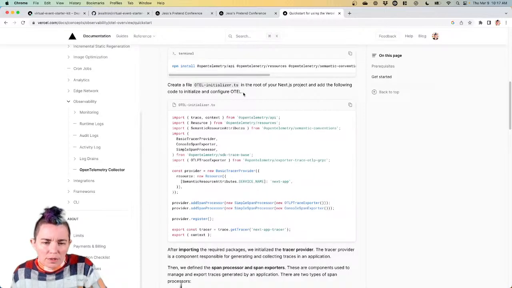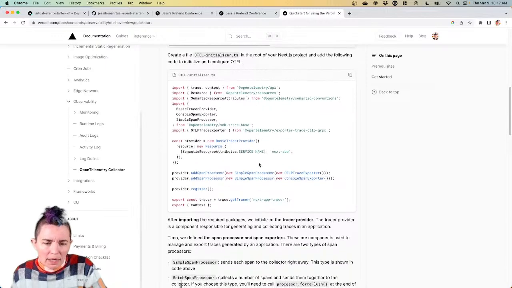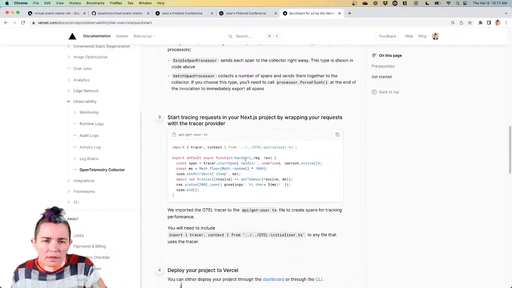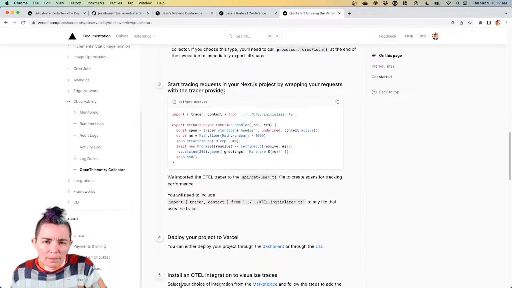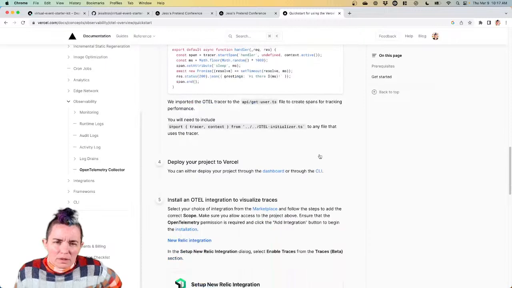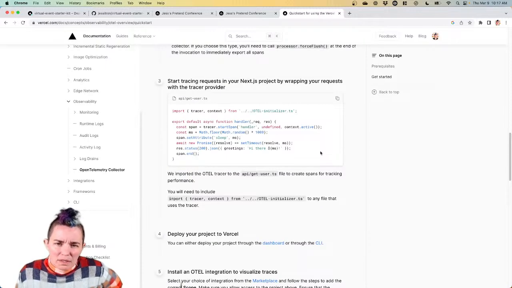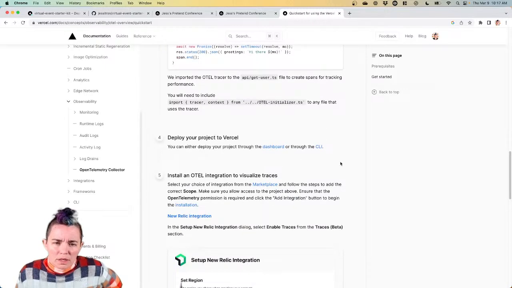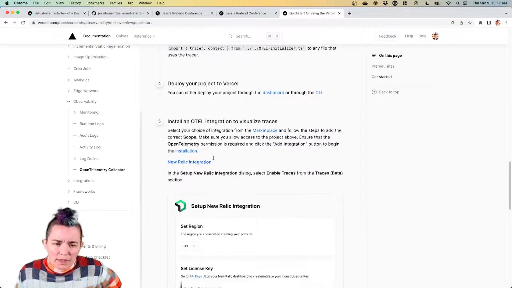This is how to configure OTel. Pretty sure this is going to wind up in the back end. And then wrap your request with a tracer provider. What? Why would I do that? Get auto instrumentation. Really? I'm pretty sure that shouldn't be necessary, but deploy a project to Vercel. Install an OTel integration to visualize traces.